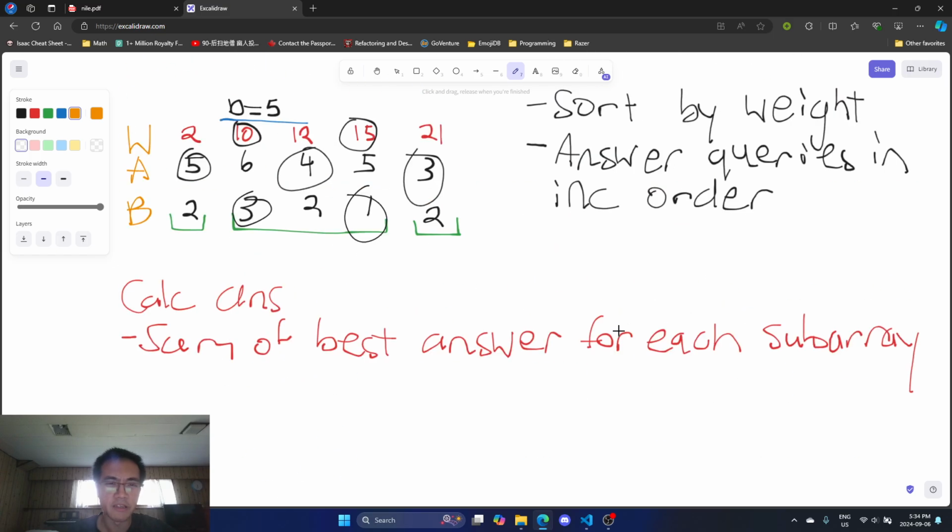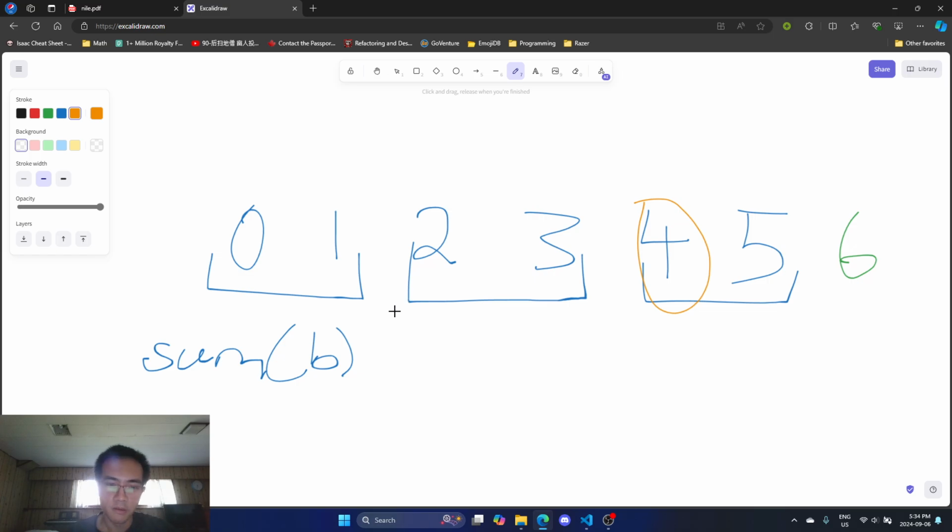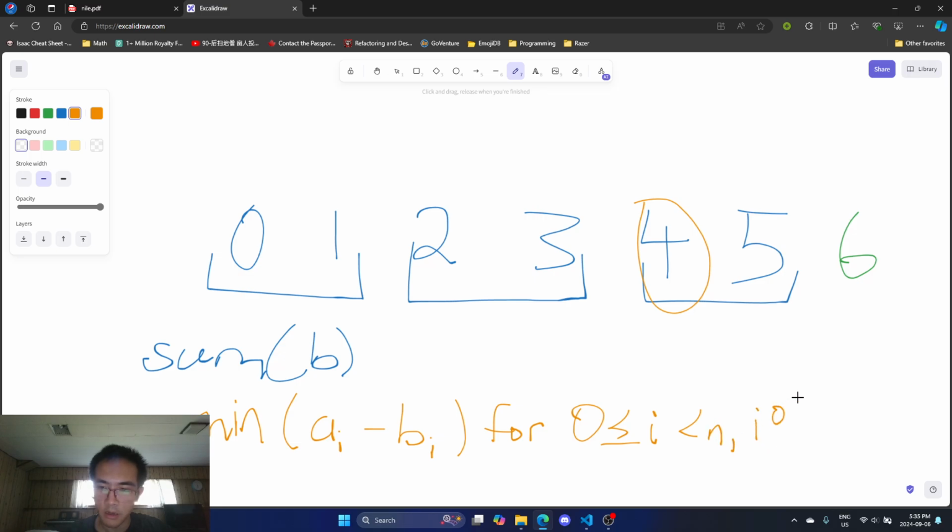So this kind of implies that for each subarray, we should keep track of the minimum. So say min of b of a of I minus b of I for 0 ≤ I < n and I mod 2 is equal to 0. So this is one thing we keep track of.